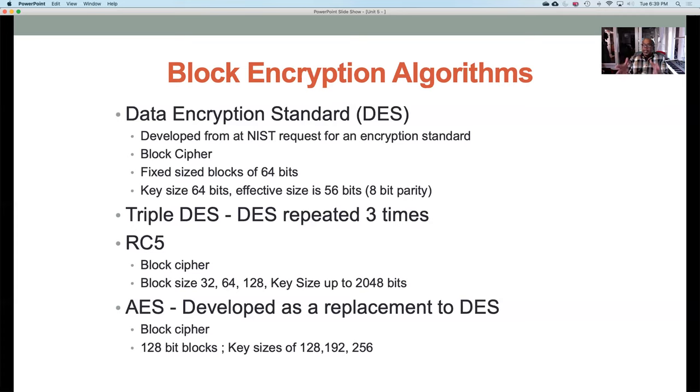Now, where we're at today is AES, Advanced Encryption Standard. That is really the replacement for all these. AES is a 128-bit block, and as you see, you have variable key sizes: 128, 192, 256. And I think they've pushed it up past 256 now. So this is the de facto standard for symmetrical encryption, the AES standard, okay?